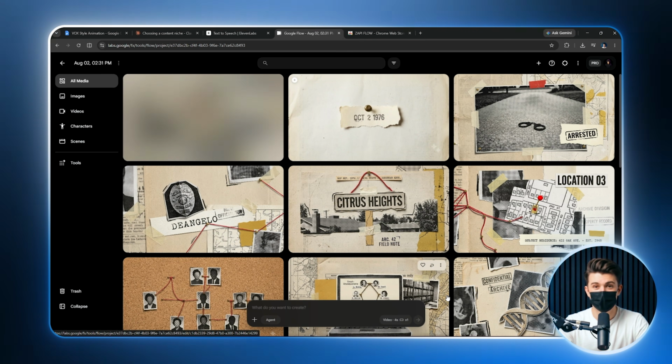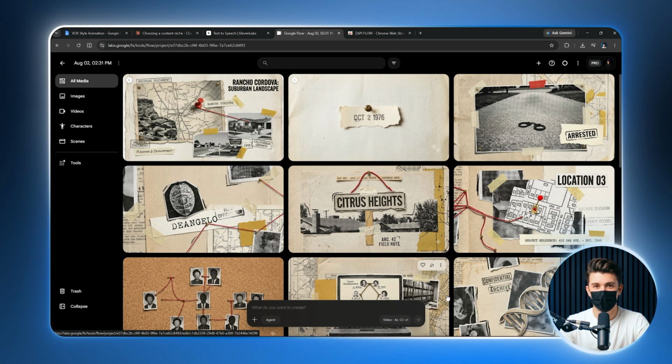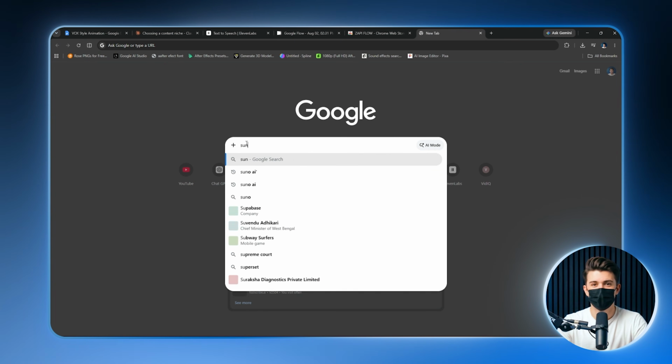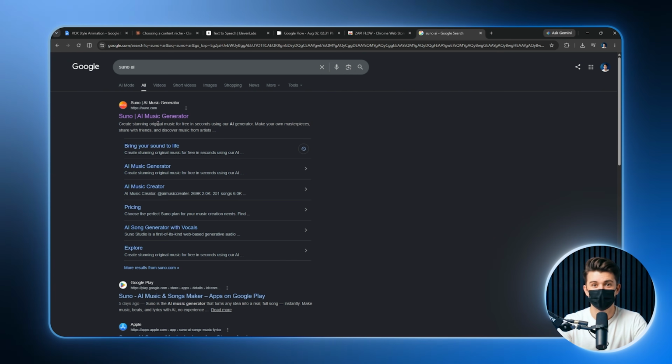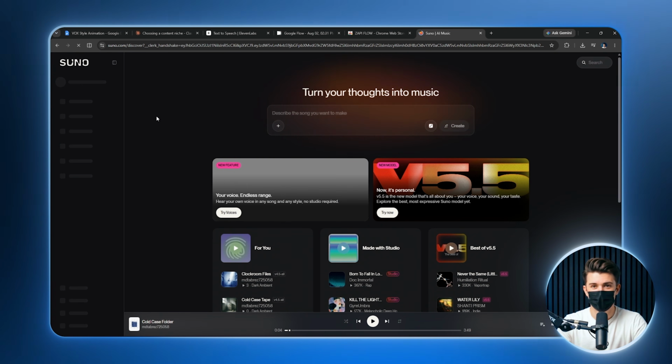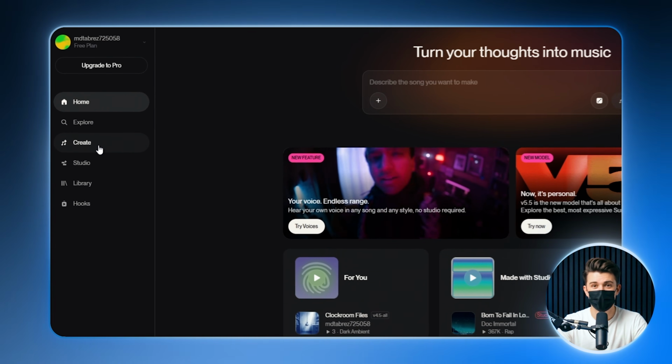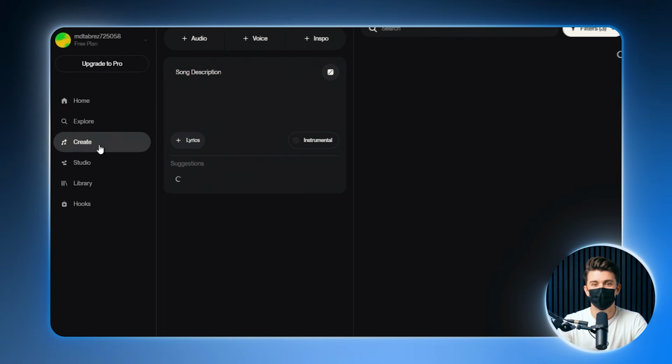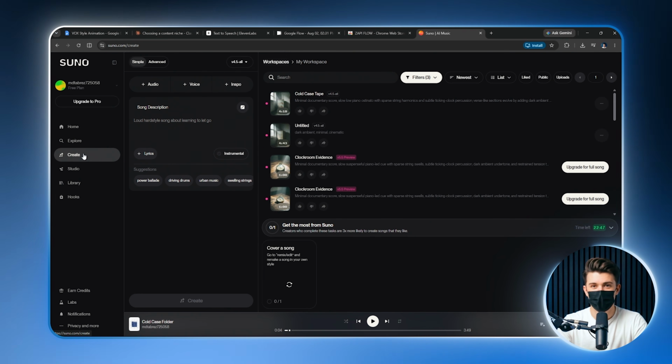And once all of your clips are ready, the next step will be to generate the background music. Without background music, our video might feel a little incomplete. So, to generate the background music, I'll be using Suno AI here. Simply go to Google and search for Suno AI. Click on the first link and sign up using your Gmail account. Once you've signed up, you'll see the Create option here. Simply click on Create.